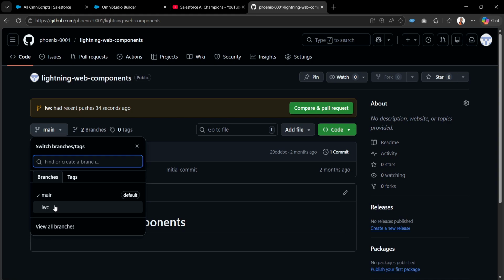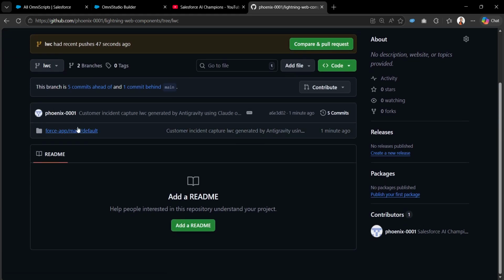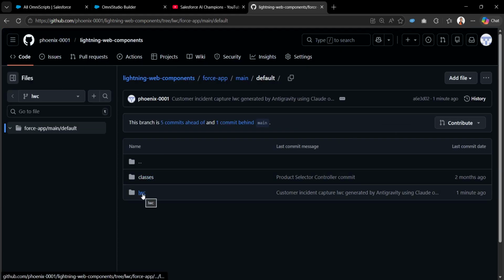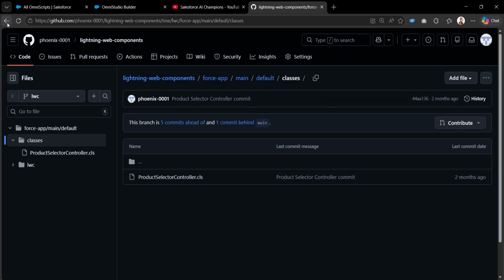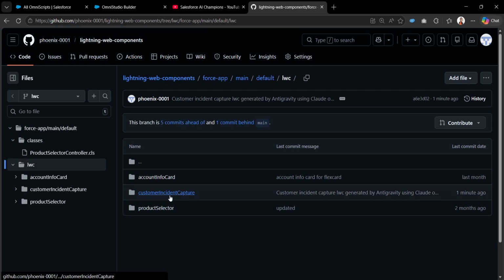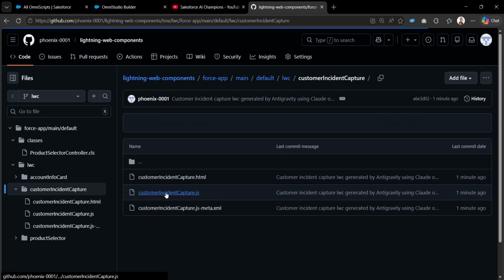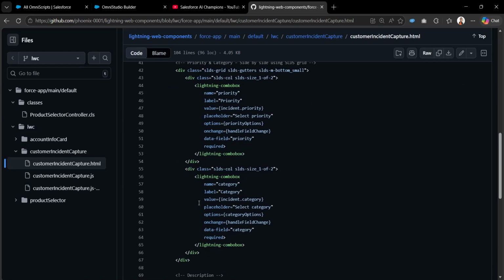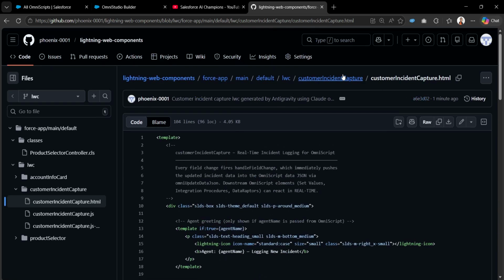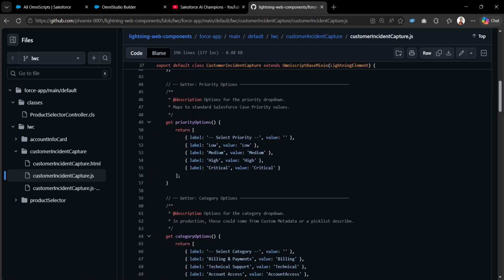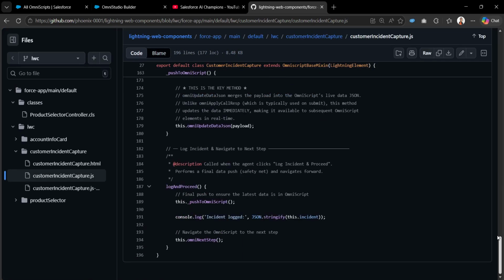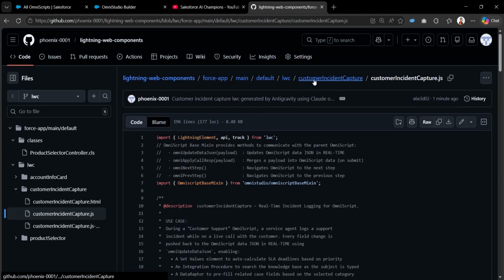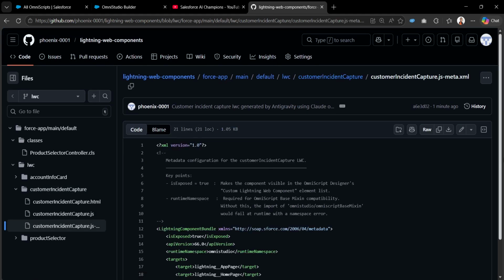So we can go to our story branch, or we can go to this LWC branch, and we can drill down to our LWC folder. It will be under this main folder, then default, and under this default folder we can find these classes, which are for Apex classes. But today's example includes only this customerIncidentCapture LWC, and we can find all those components got pushed successfully in our GitHub repo. So this is how we can simply push our code into a GitHub repo using Anti-Gravity.